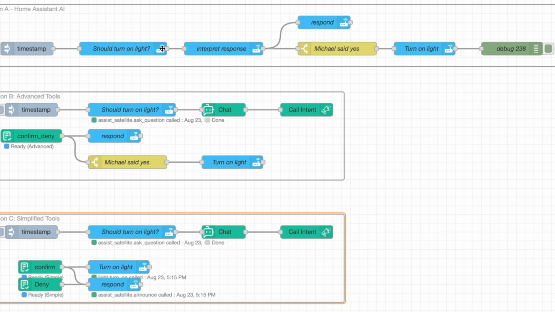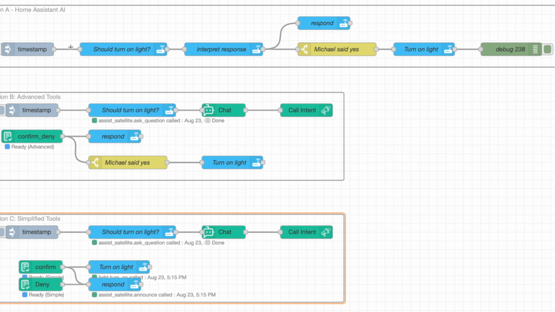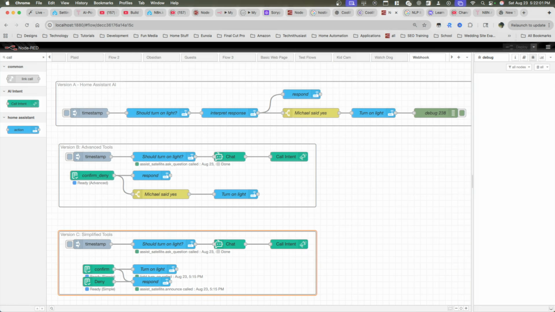Now, with that being said, I'm going to run through the automation so you can hear and see it, and then we can see how this works out. So I'm going to press it. Let's see.